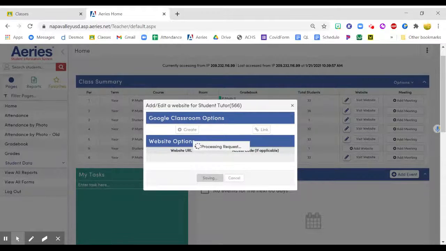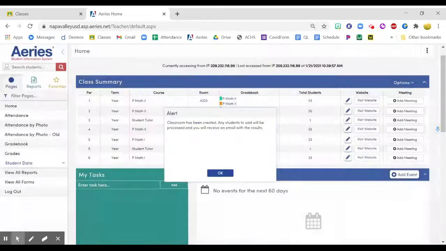So now it's going to make a class in Google Classroom and fill it with all my students that are in that fifth period peer tutor class. So I'll show you guys what I mean. So now it says classroom has been created. Any students to add will be processed, and you'll receive an email of the result.